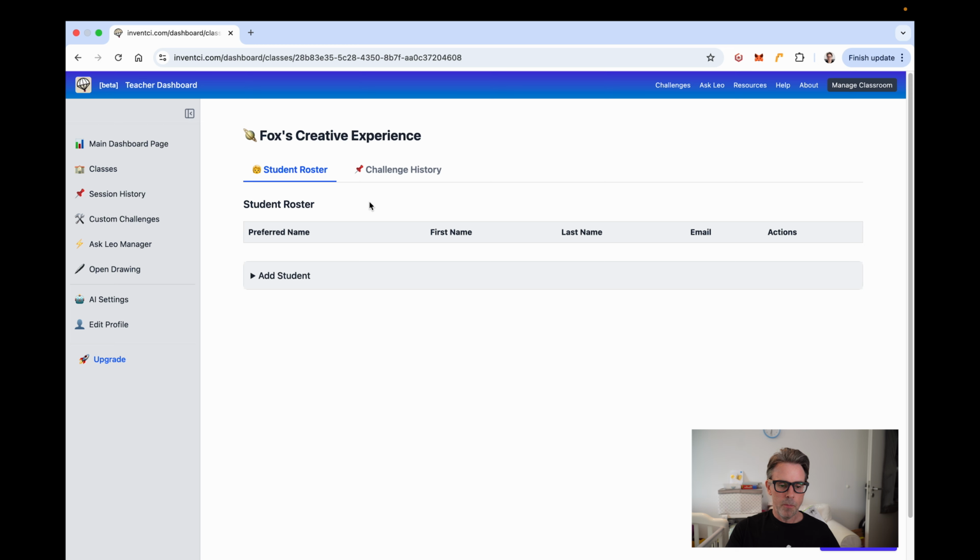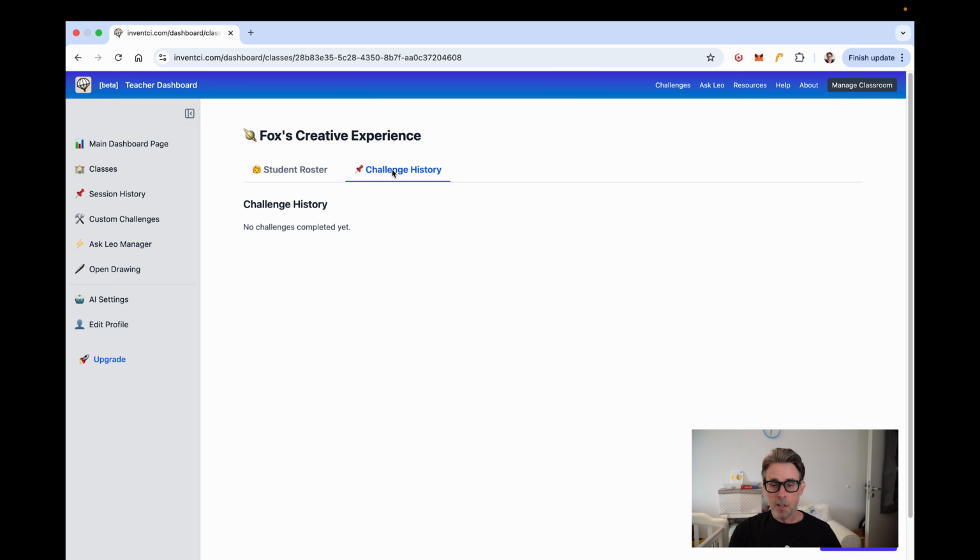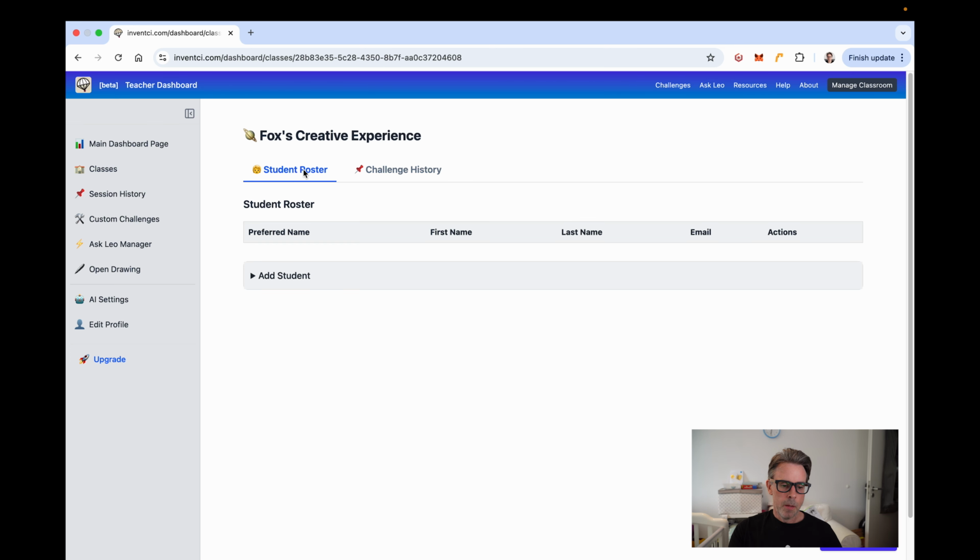To get into your class, you just click on this card, and you see you have your student roster, and then you also have your challenge history, which we haven't done any challenges yet, so nothing's in there. But I want to start with this roster.